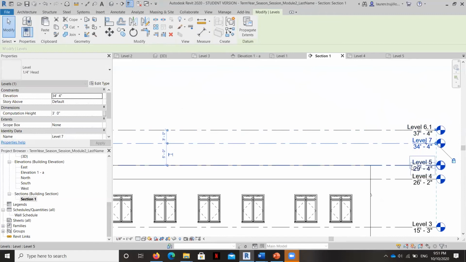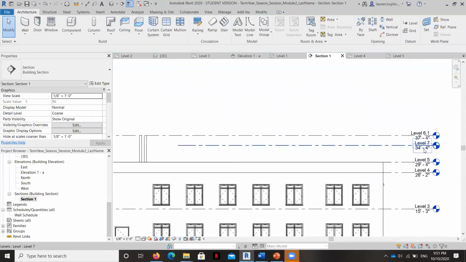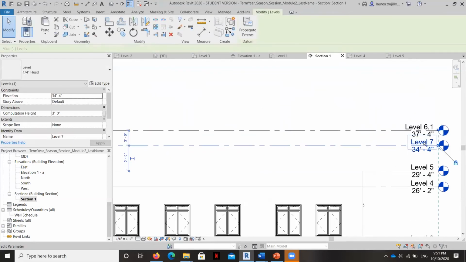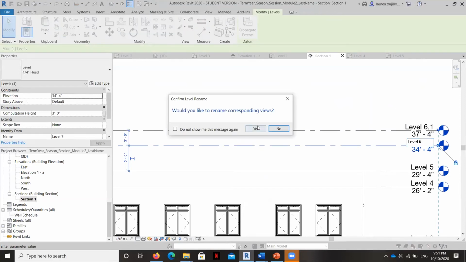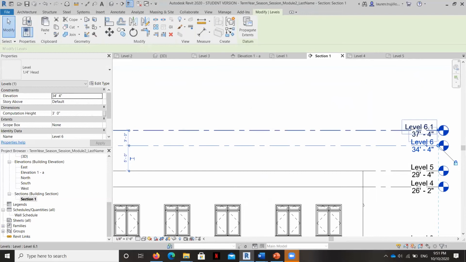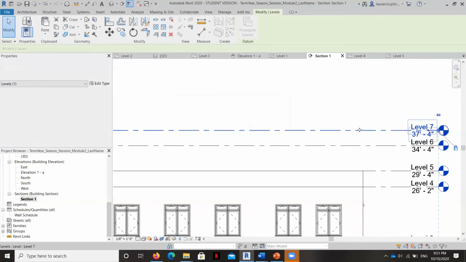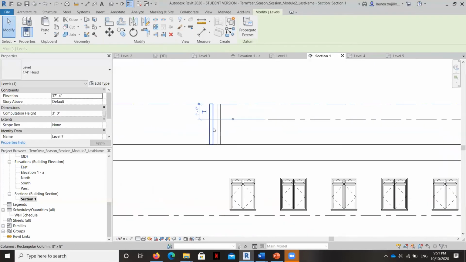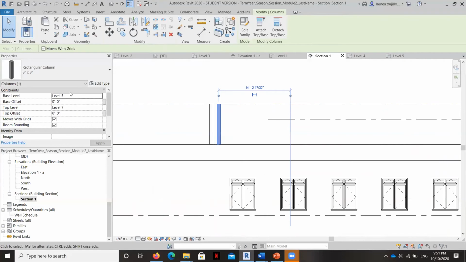Somehow I got an elbow in there. So now I can change this to level 6. I can't have 2 levels that have the same name. So now I can go back and change this to level 7. So now we can grab these columns and tell them that we want them to go from level 5 to level 6 and apply, and then they'll come down nice.